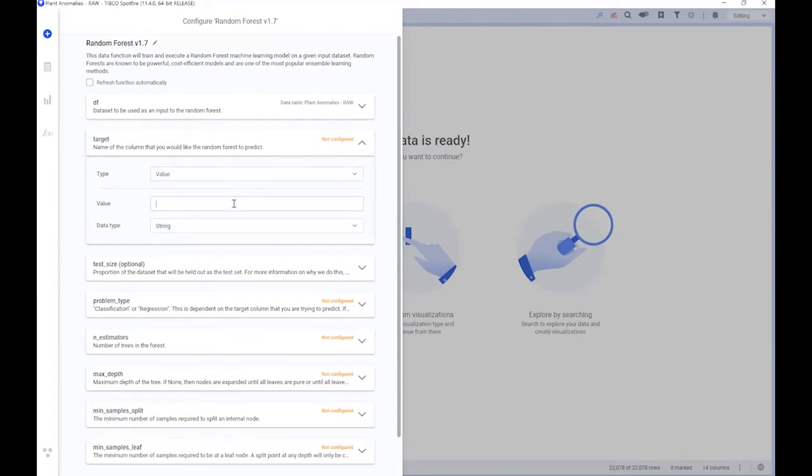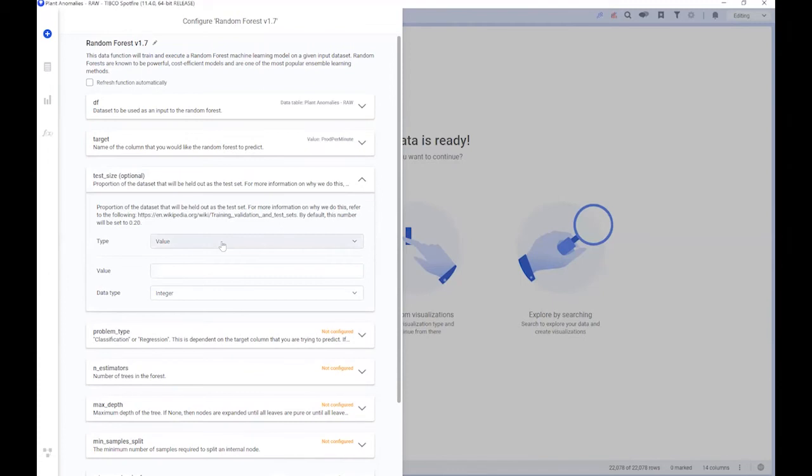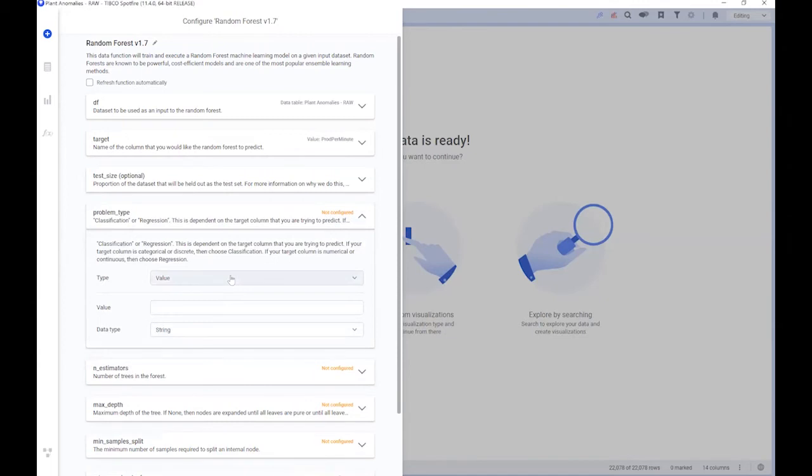So I need to enter something like prod per minute. And then I'm done with that. So you can see it's a really intuitive, easy to use way, very, very easy to use, especially thanks to the good descriptions of each input parameter.